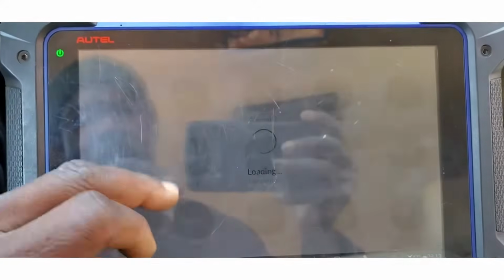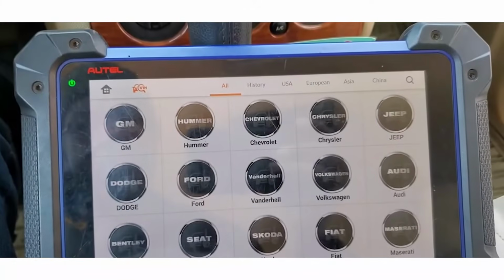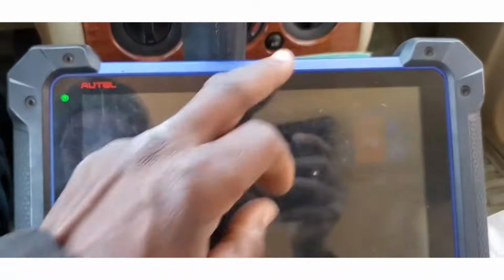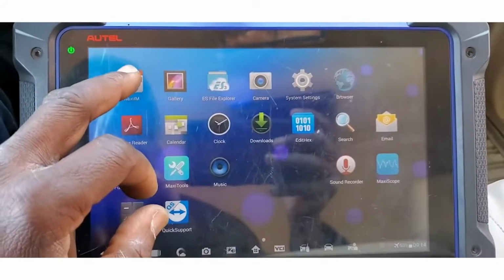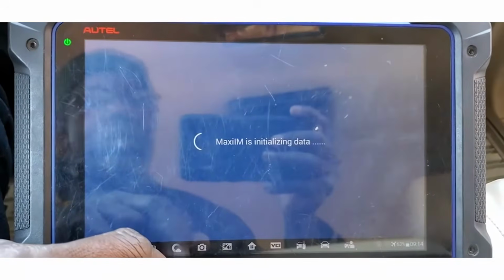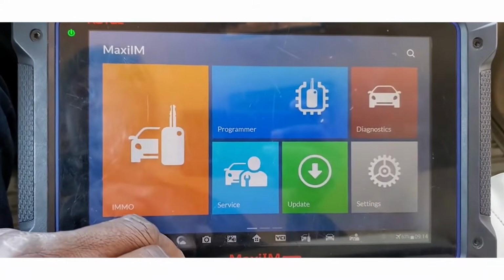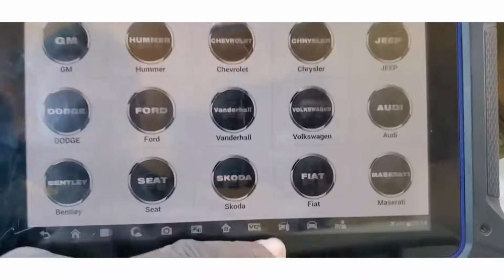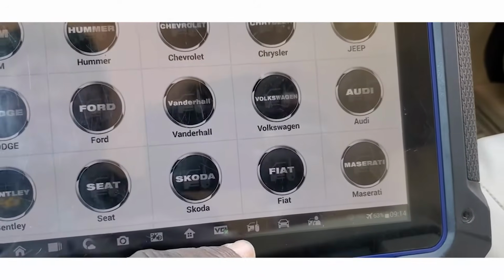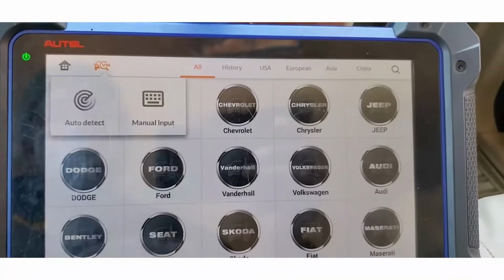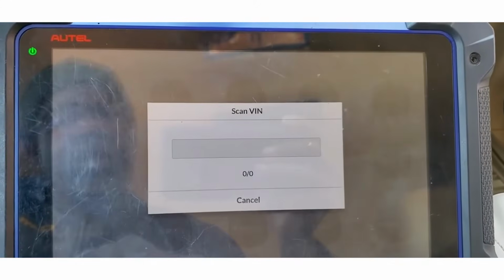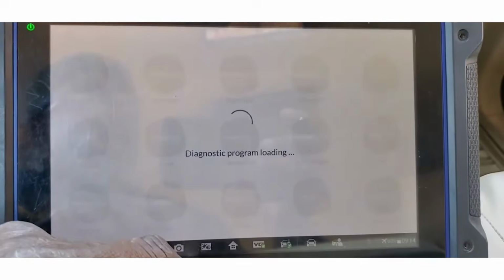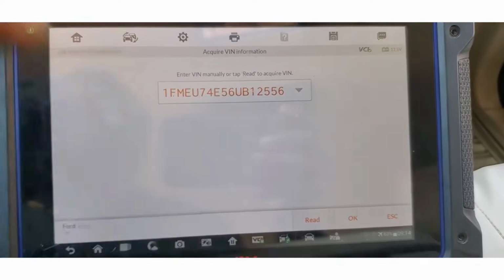Sometimes you have to cancel. Let me go home. Start it again. I need communication. VCI good. Maybe I need another one. Ford US. Okay, 556.